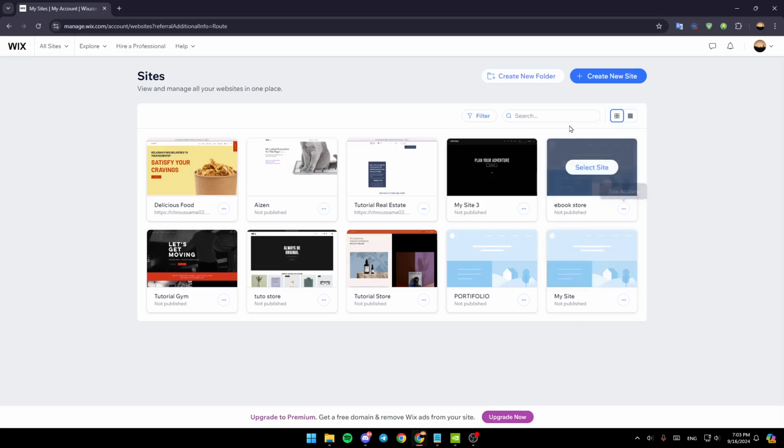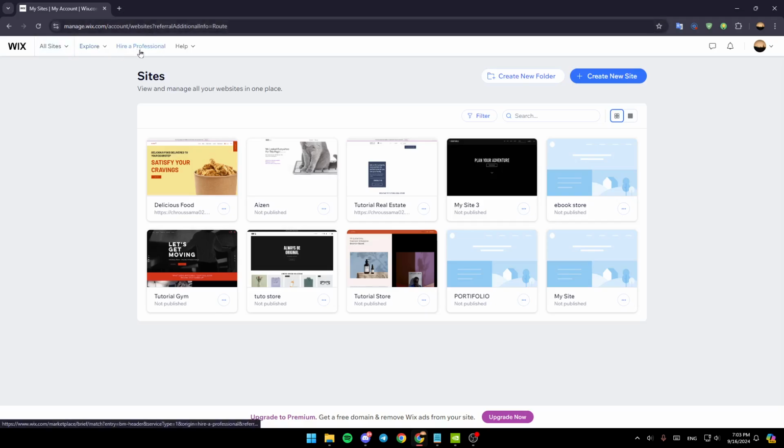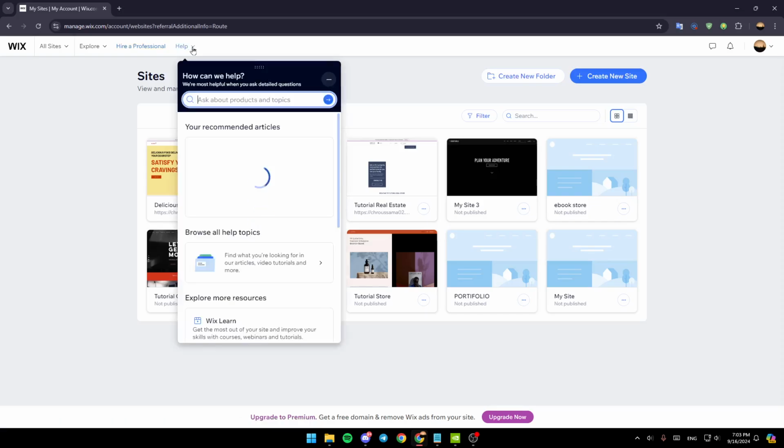So right here, as you can see guys, in the top you're going to find the option to create a new folder, and right next to it, you're going to find the option to create a new site. Right here in the center, you're going to find all of your sites. And here in the top, you're going to find all sites, explore, hire a professional, and right next to it, you're going to find help. Go ahead and click on help.